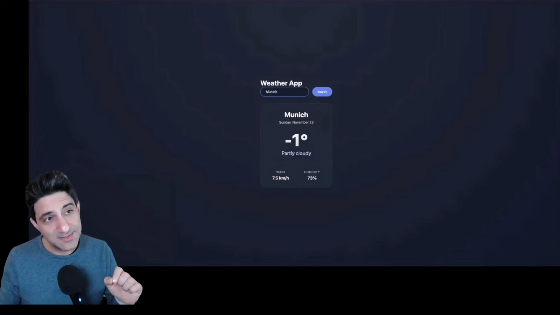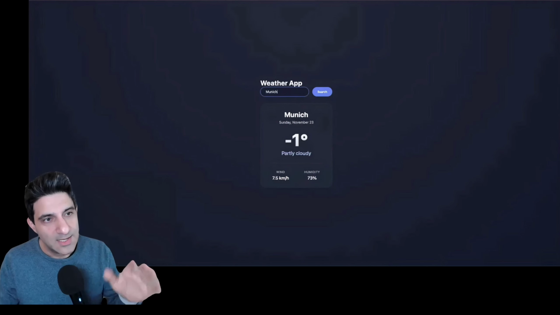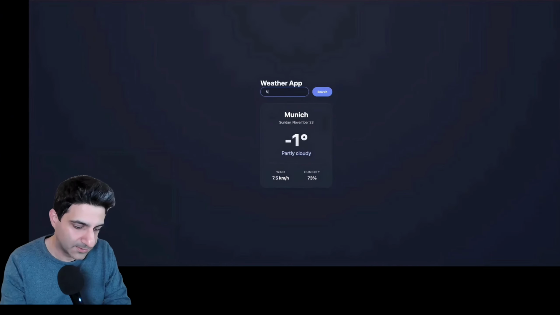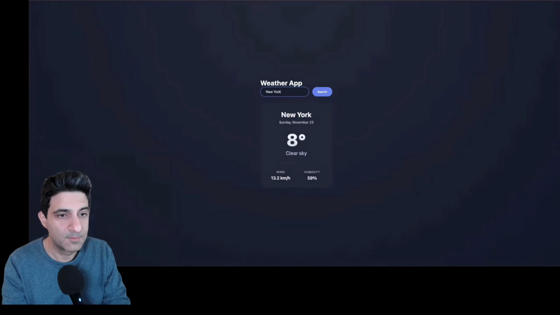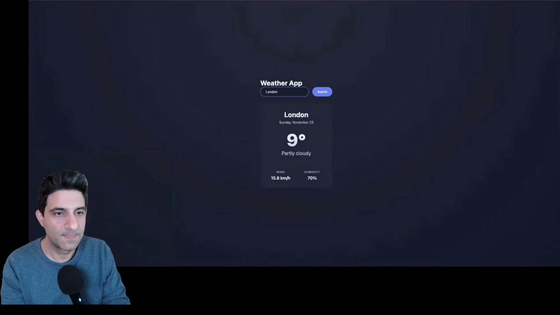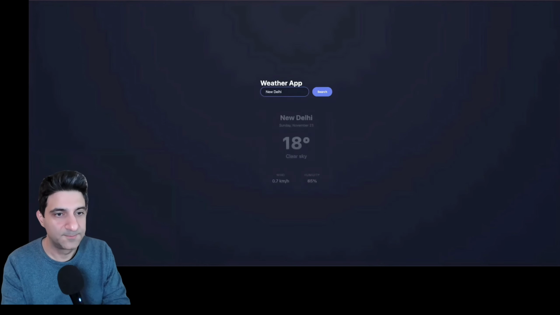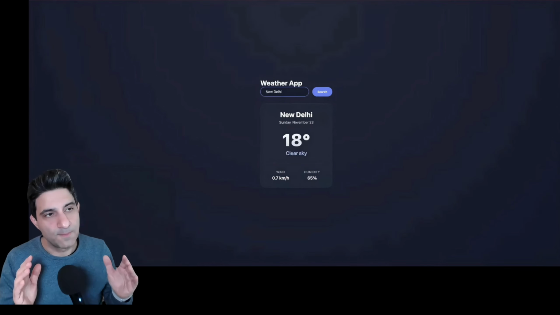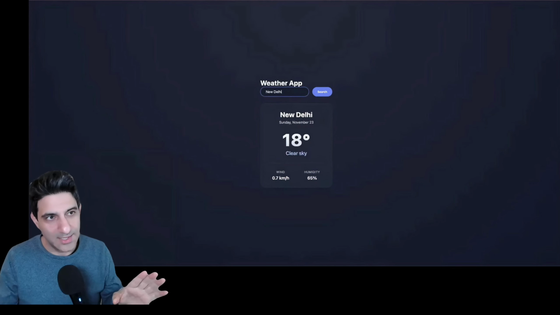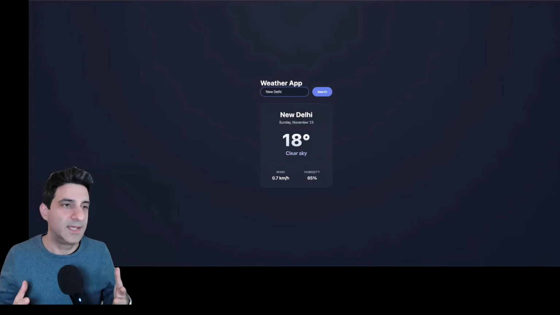It actually works, which means it is gathering this information from a live API, from an available live API, and showing us the final data. Let's check for some other locations. New York, 8 degrees. You know the date. London, 9 degrees. New Delhi, 18 degrees. So a running application, a fully functional application, and all I had to do was write one line, right? This is the power of AI.